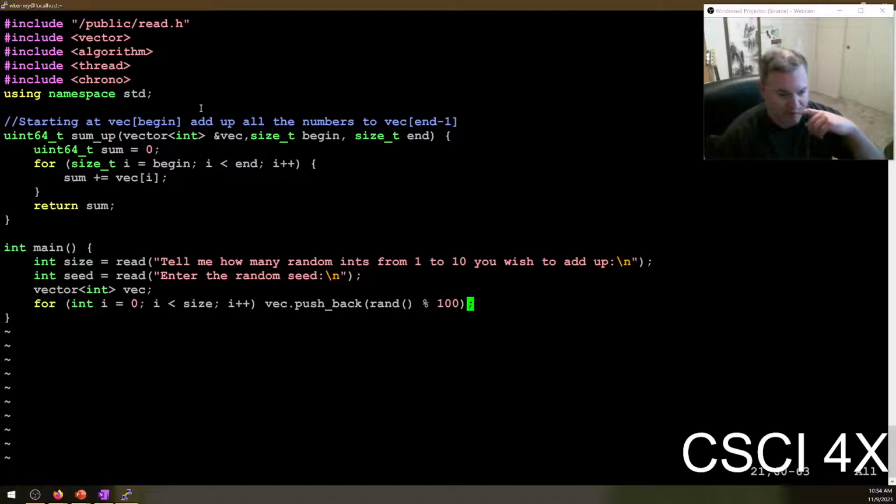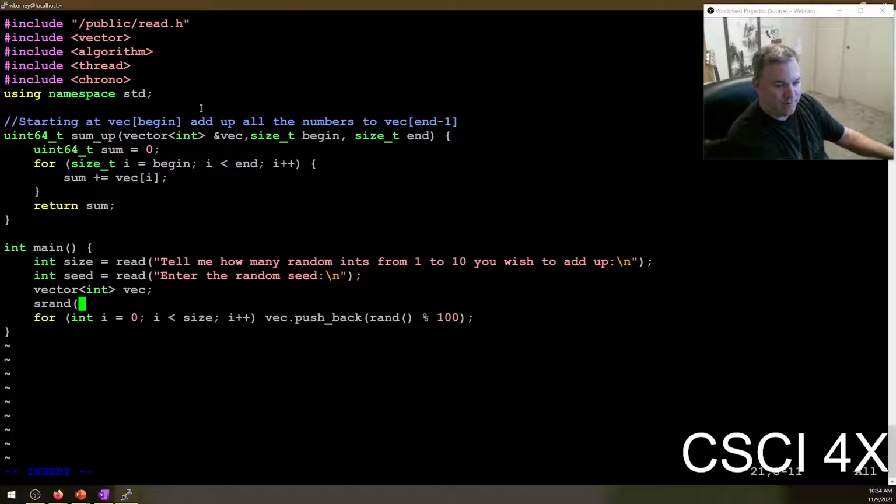So this is going to generate a vector of size. Oh yeah, we need to seed the random number generator, srand seed, like that. And then we'll start off by just printing it out, right? So for int x, vec x.